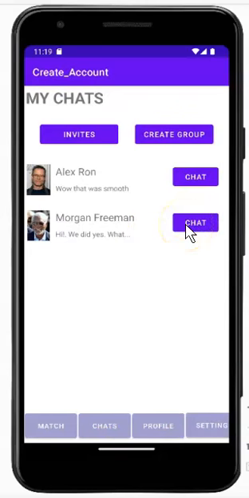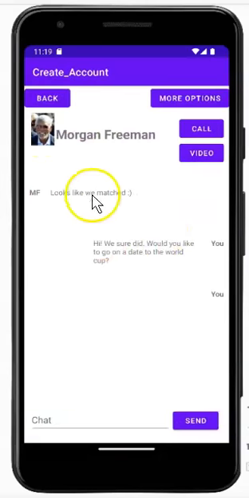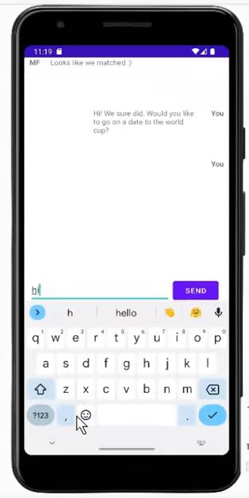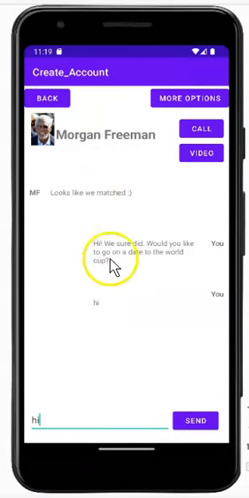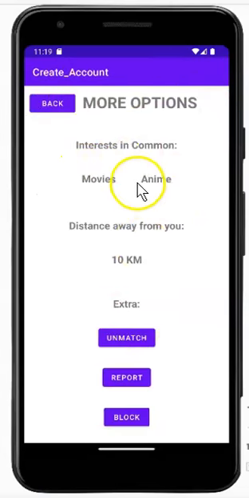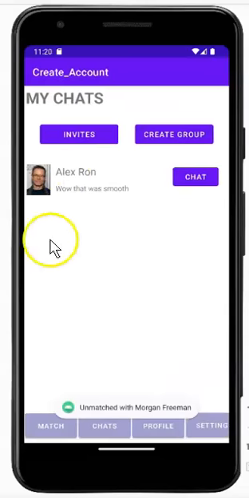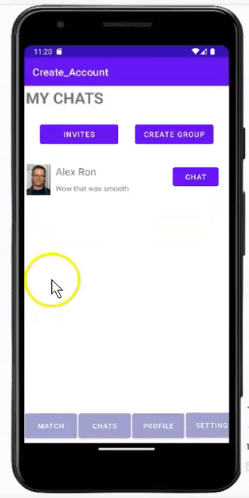Likewise, we can chat with Morgan Freeman as well. It shows the chat. We can chat here with them saying hi, and it shows us that we sent that message. And more options, similarly, movies, anime, 10 kilometers away from us. We can unmatch, report, block. Now, unlike report and block, once we press unmatch, they should disappear from our chat. So let's try, and as expected, they disappeared, and we unmatched with Morgan Freeman.